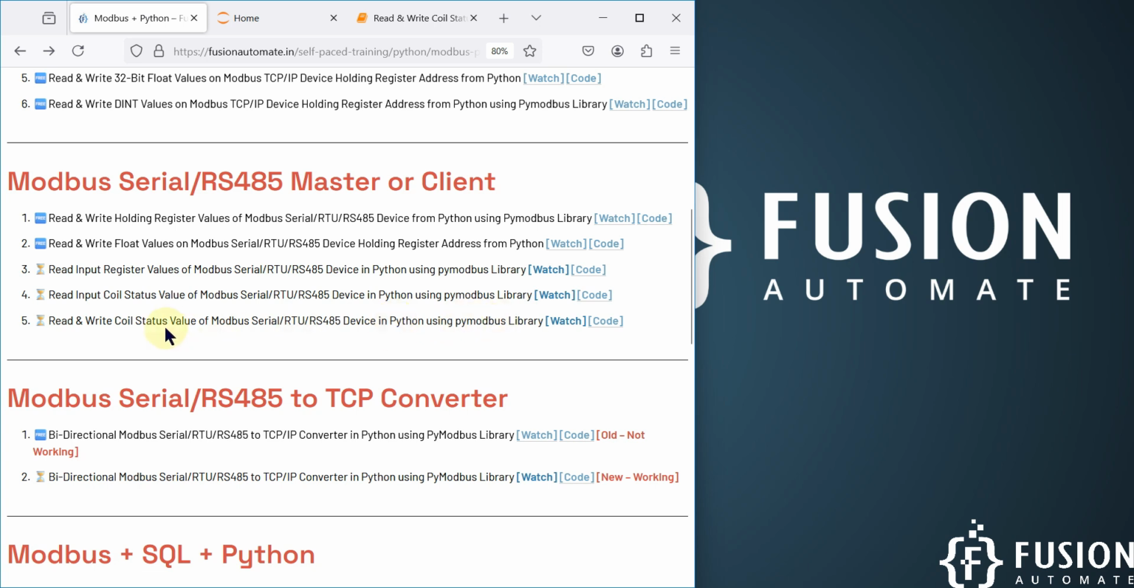So if you want to read the coil status of your Modbus serial device, then this code will be useful. And if you want to write something on the coil status, like if you want to turn on that coil, or turn off that coil, then also this code will be useful.